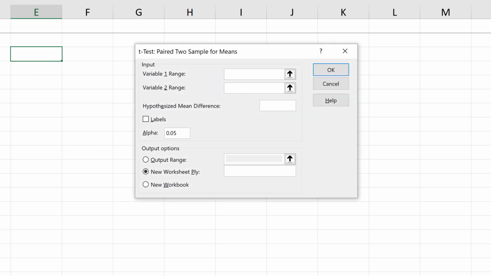And it's going to ask us for 2 ranges. So that's easily done here. Control-Shift down. I'll select that entire range. Variable 2, that's going to be column C. So we've got the same number of observations in each group, which makes sense because we need those observations for each patient. We do have labels in the first row, so I want to set that on.